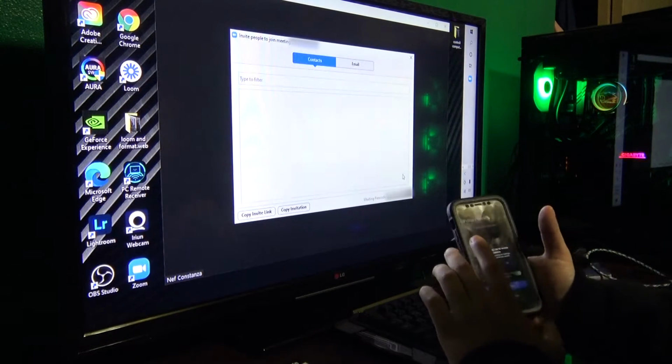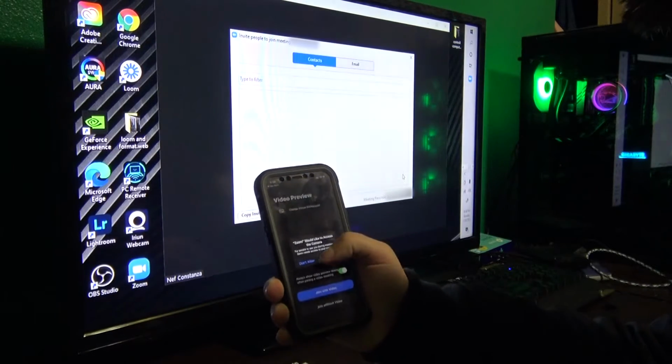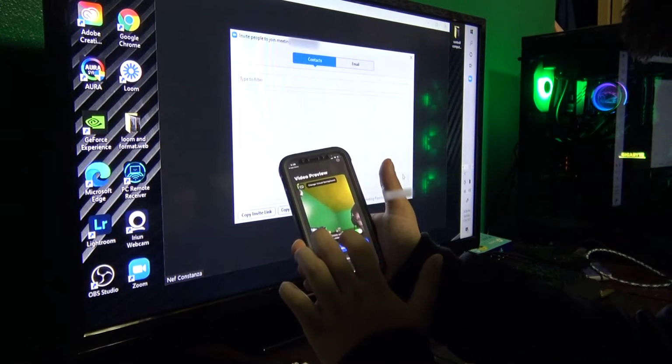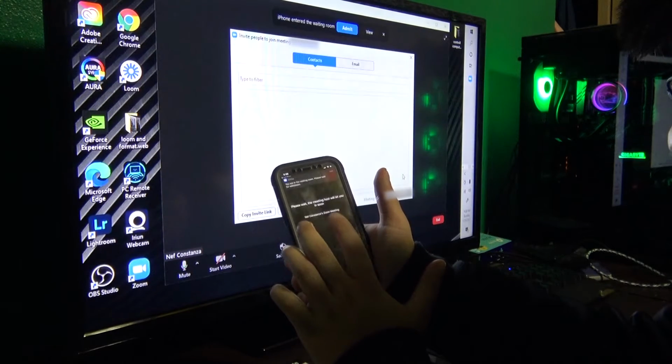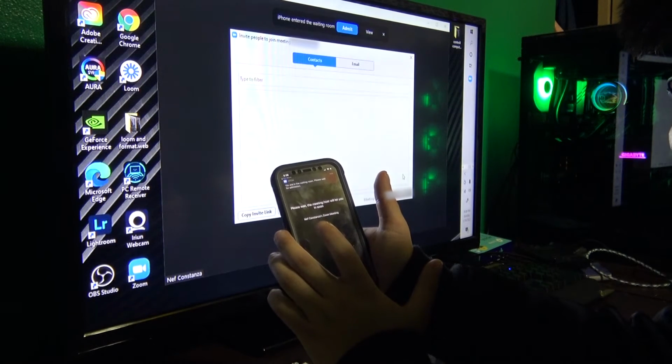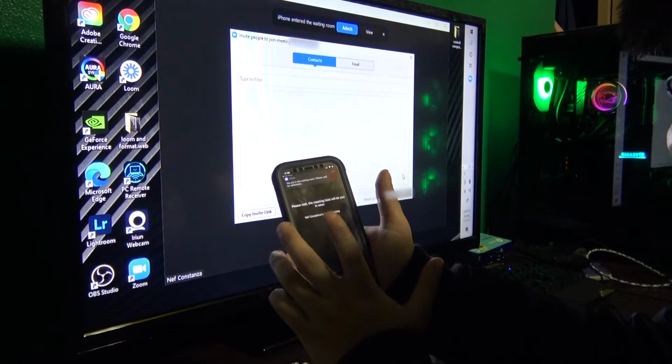Continue. Then it's going to ask you to access the camera. Join with video. Allow, and allow. It says you are in the waiting room. Wait for the administrator.